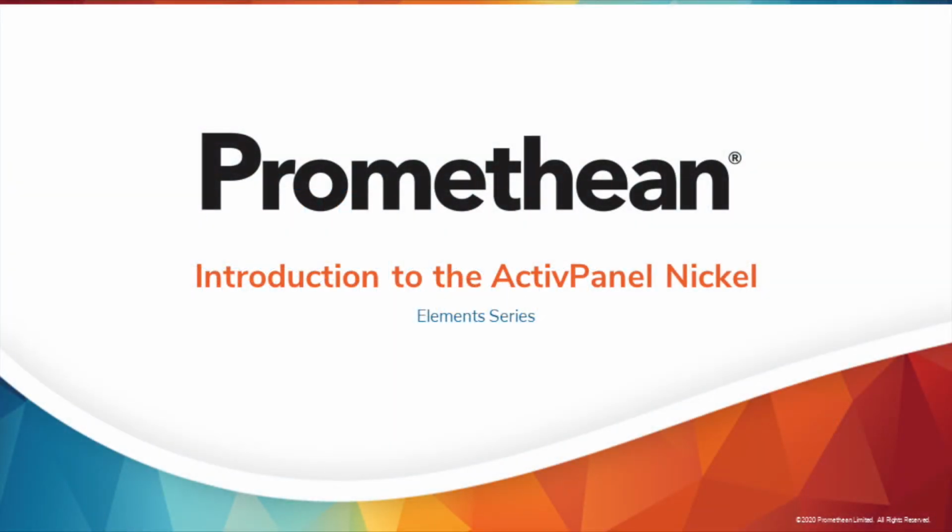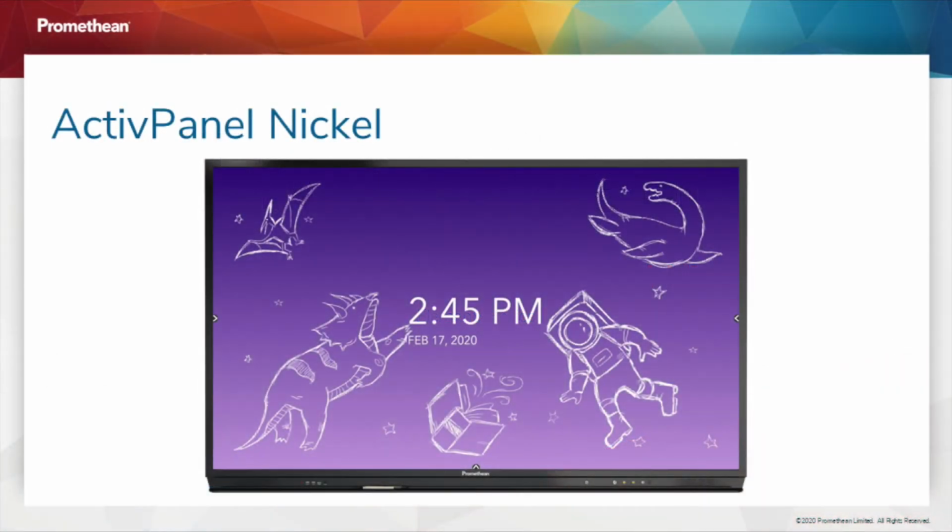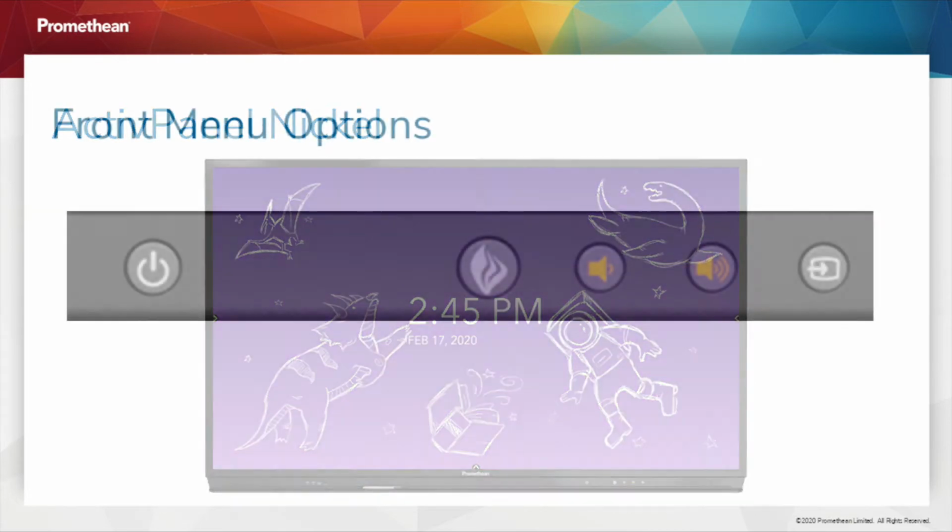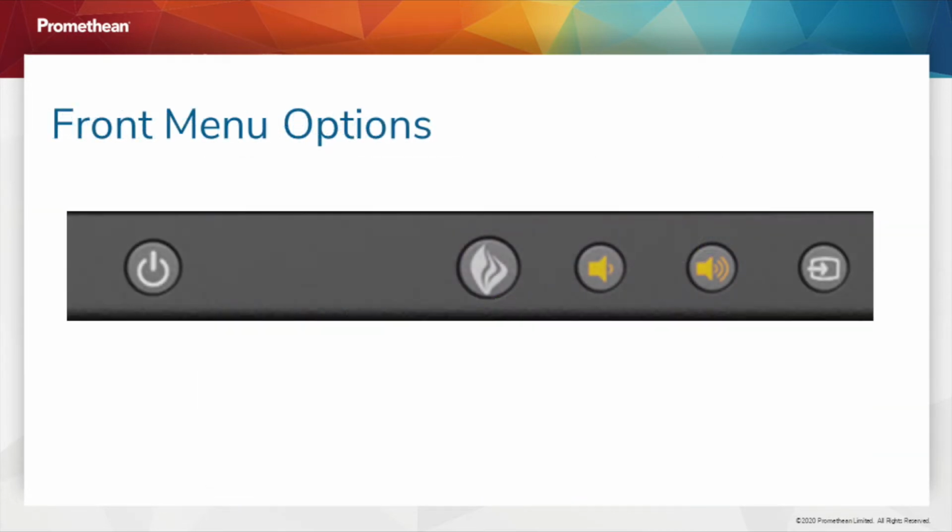The ActivPanel Nickel is designed to provide you with everything you need right out of the box. It is internet-ready and pre-loaded with teaching tools. The front of your ActivPanel Nickel features menu options to adjust the volume, access the unified menu, and switch sources.